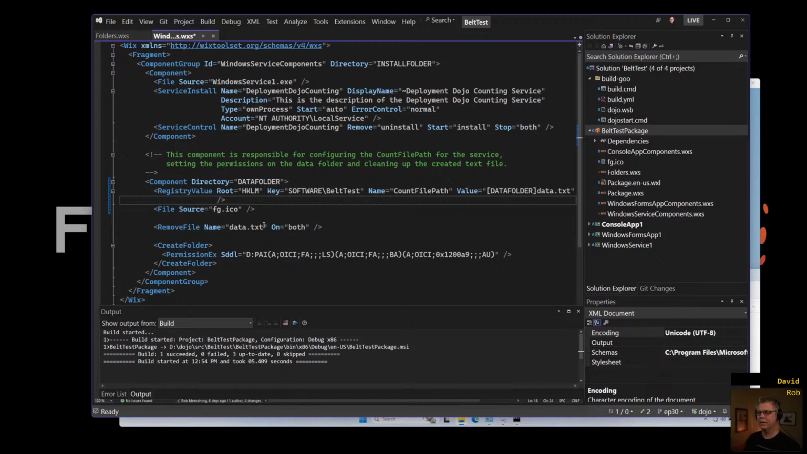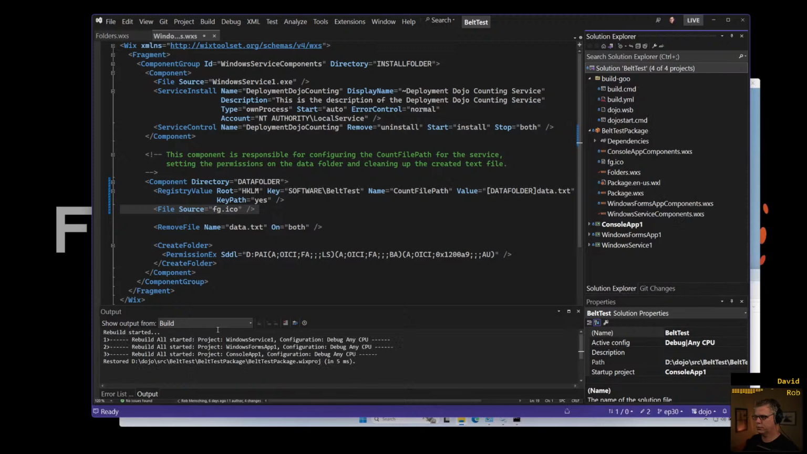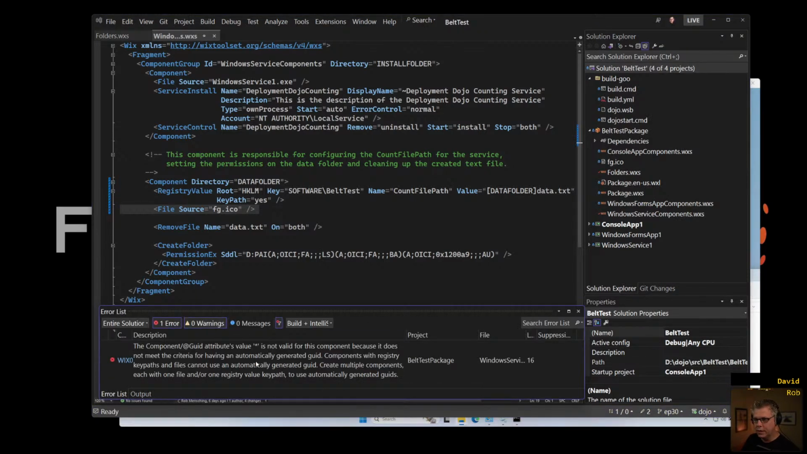Now, normally if you're creating very small components with only one file and one registry key, that one file is the key path and everything works out. But I'm just going to be super explicit here. I'm going to say this registry key is the key path, and this file is just being carried along with this component. All right. Let's go ahead and do a rebuild. Oh, I didn't need to do a rebuild, but that's fine.